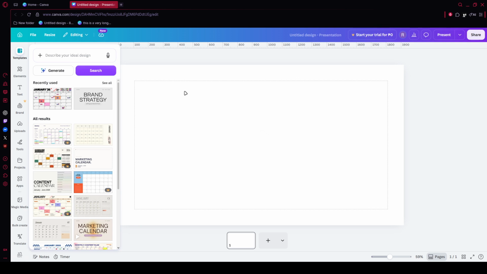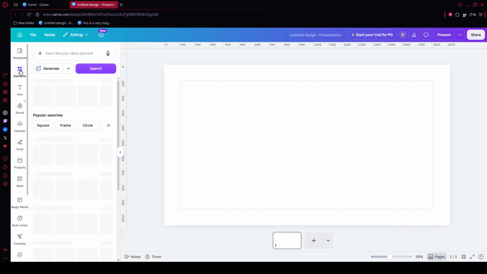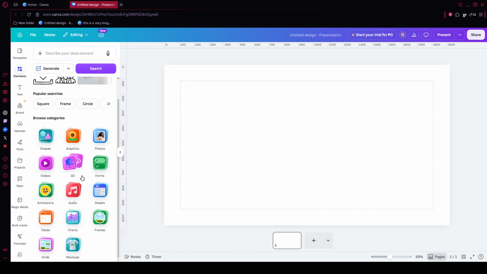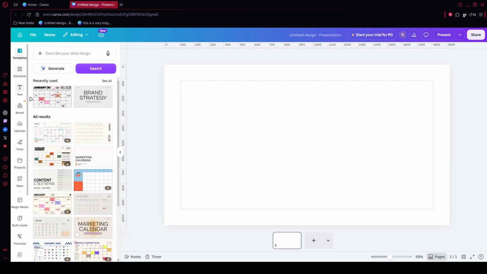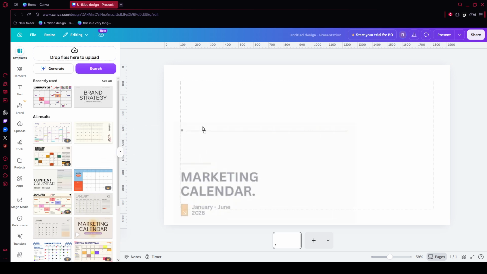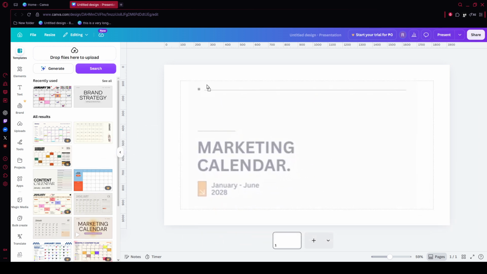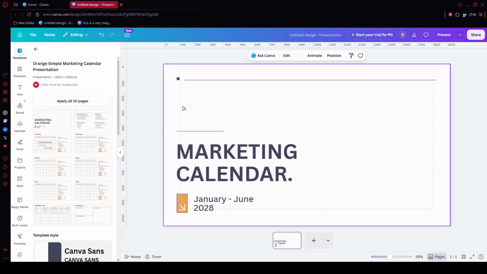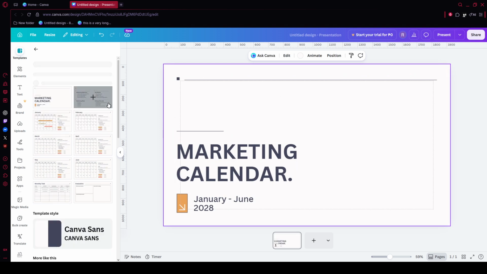Now it's time to add graphics. Tap the purple plus button at the bottom left to open the content menu, then choose Elements. At the top, you'll see a search bar where you can type keywords related to the style or theme you want. After you find an asset you like, press and hold it, drag it onto your canvas, and then release. Canva will place it onto the design and highlight it so you can begin adjusting it.